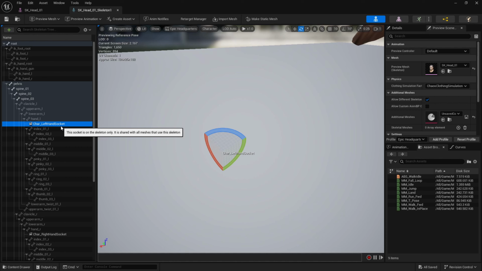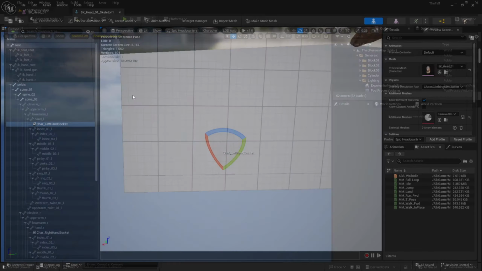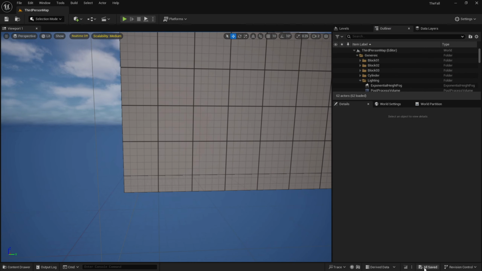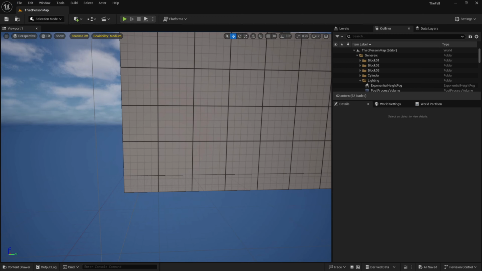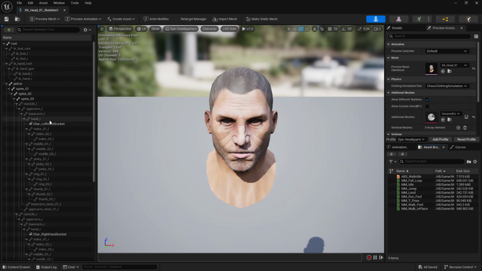All right, so now how do we go about getting this connected up? So I'm going to close out of this. I'm going to make sure all is saved. You can use either the bottom right, there's this one here. It's saying all is saved, so everything's good there. But if we go File, Save All, just to make sure. And actually, I'm going to open up that skeleton again, and you can see those sockets are still there.